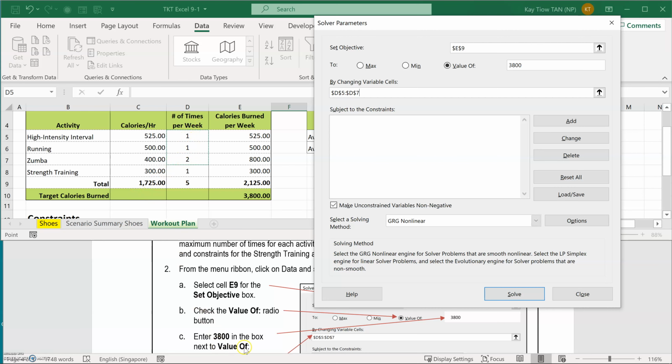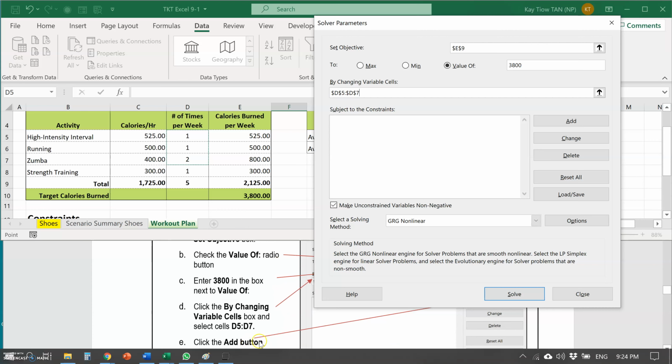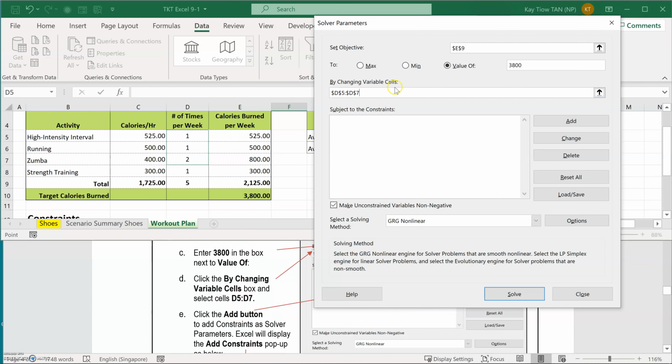D5, D6, D7. So here, look here, D5 to D7. Okay, that's all. And then we will go to add the constraint. Now there is no constraint here, but we're going to add constraint. So we say add constraint, you click on add.